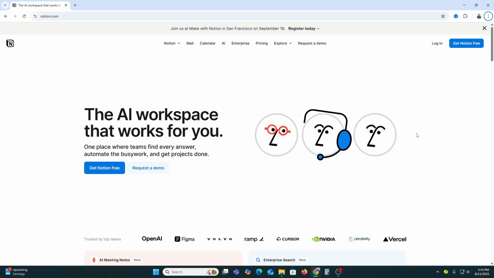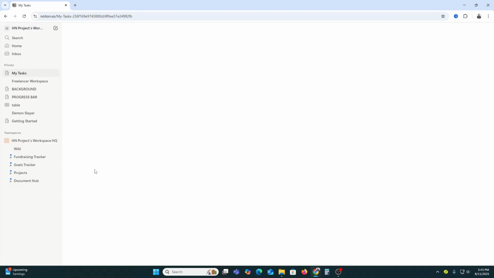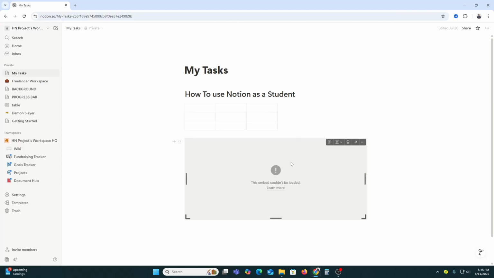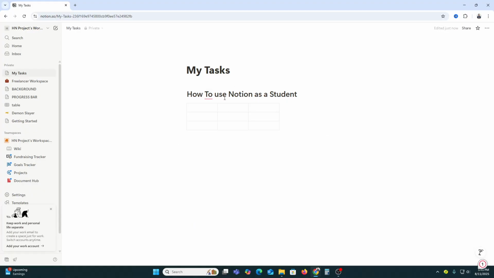So let's talk about how you can create a Notion account. First, open your browser and go to notion.com. Once you come over here, you just need to click get started for free, or get Notion free. If you have an account, it will redirect you, or if not, they will ask you to create an account. Once you are inside Notion, you will see your workspace. This is where all your pages will live.